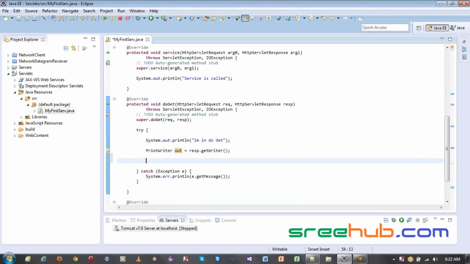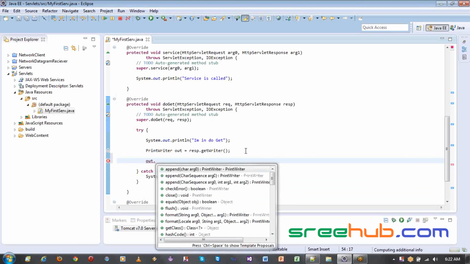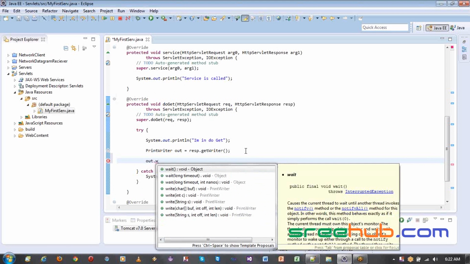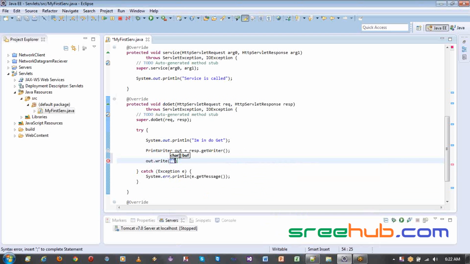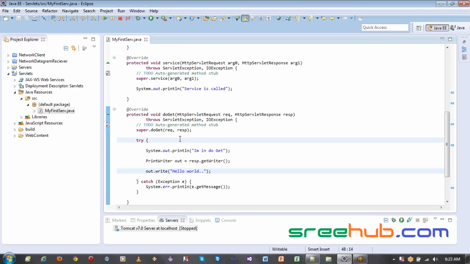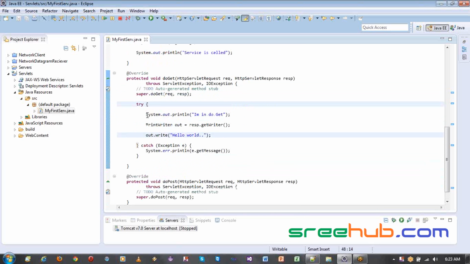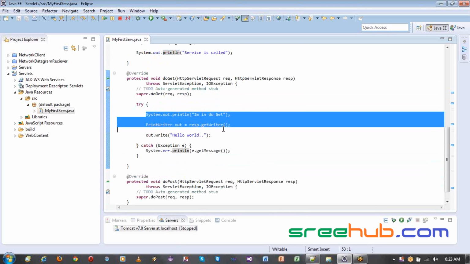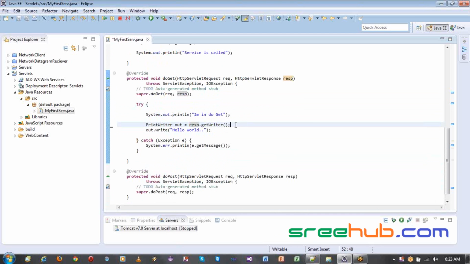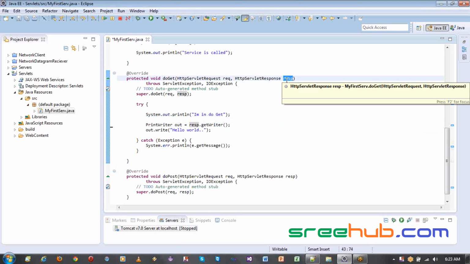Now here, let us say we are doing out dot write, Hello world. That is what you are writing. Here you have written a simple thing, using PrintWriter to directly paste something into your page. This is something which you are taking as a response.